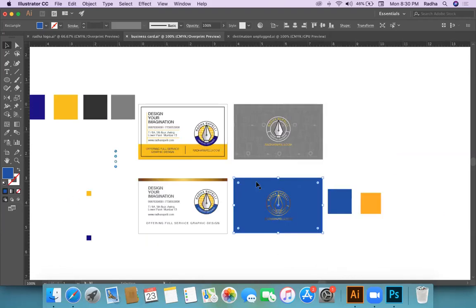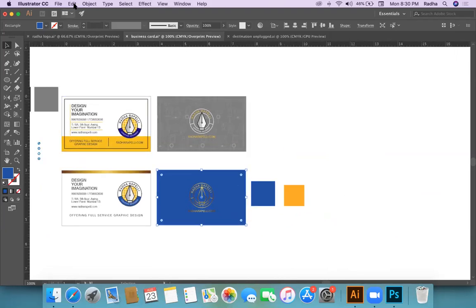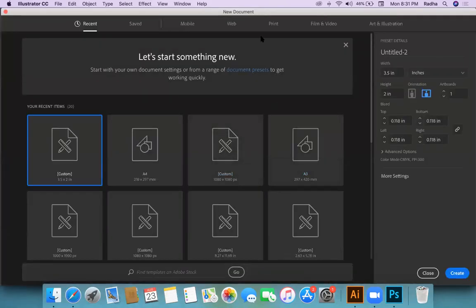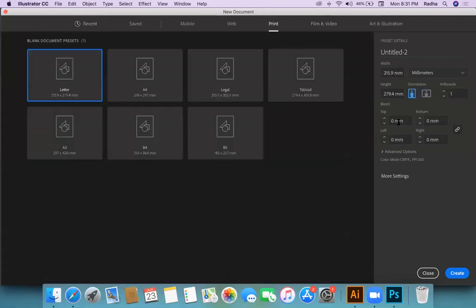Okay. So for a business card, what you have to do is take a new file and go for the print option. In the print option, I'm going for inches, and the standard business card size is a width of 3.5 inches by a height of 2 inches. That is the standard size.